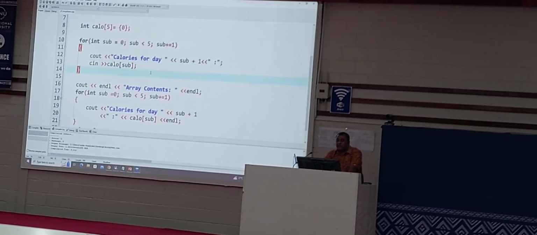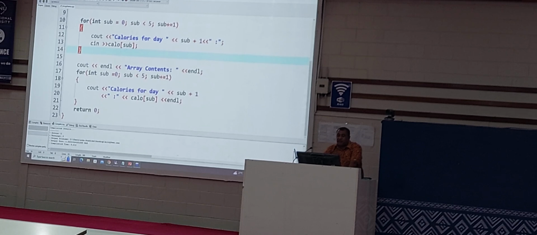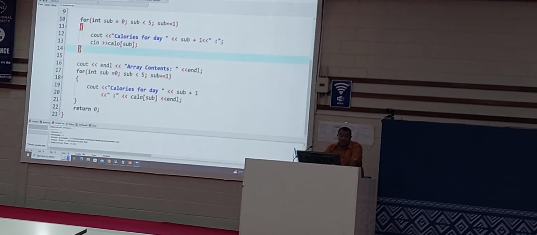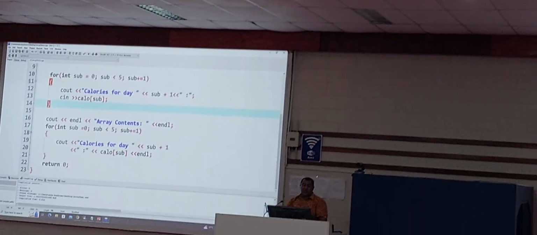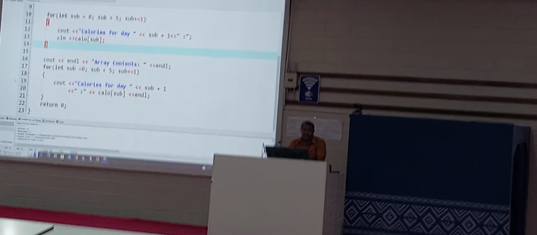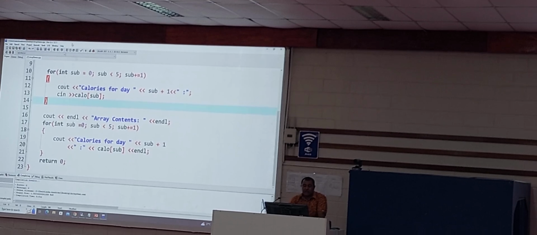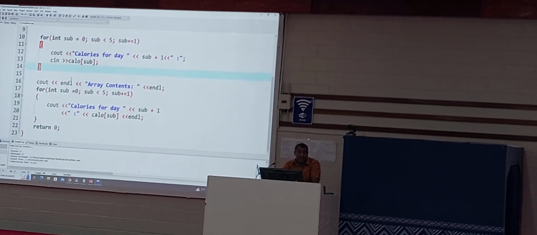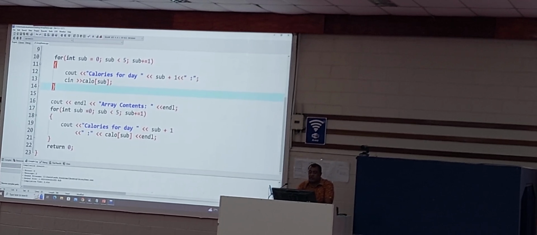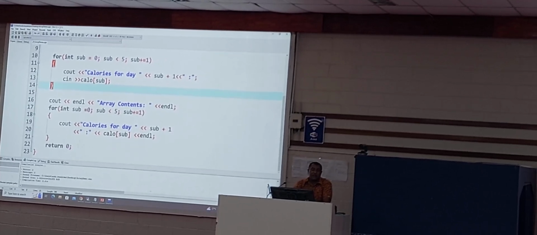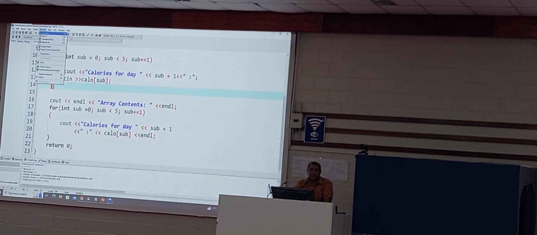After populating the array, this loop is going to run multiple times, as long as sub is less than 5, it's going to continue to run. After we populate the array, here we are displaying the content of the array. The same numbers that we entered should be displayed back. So let's run this program.